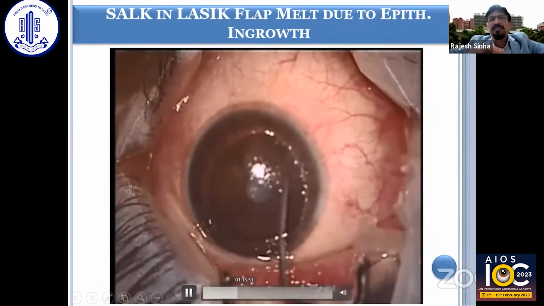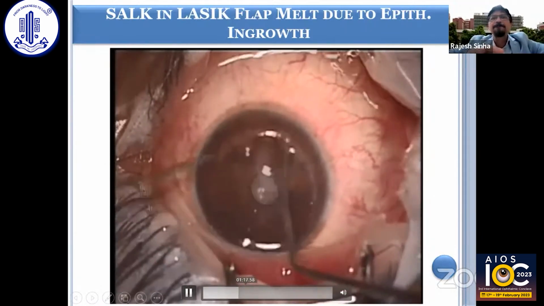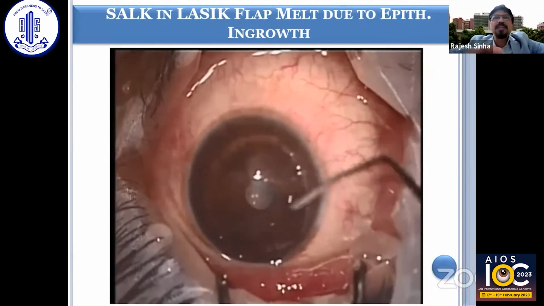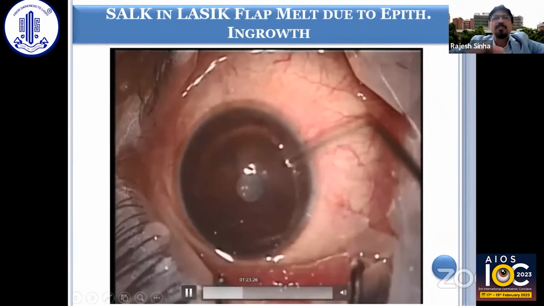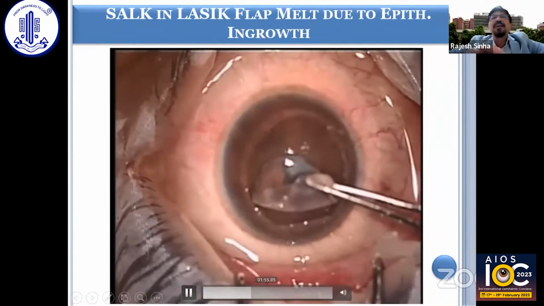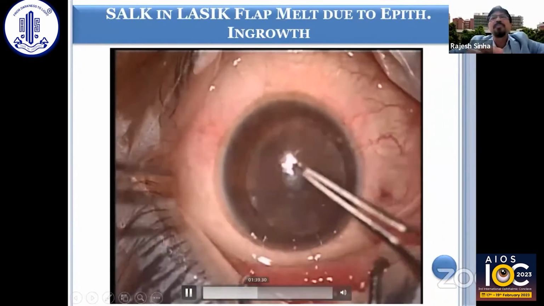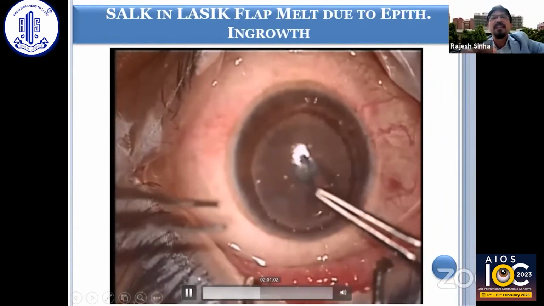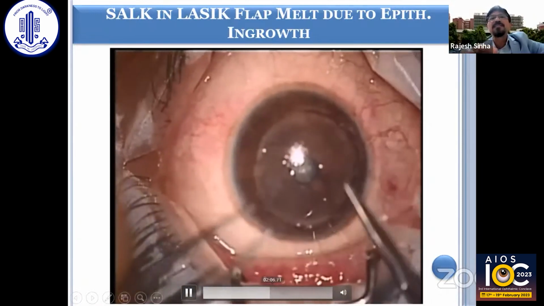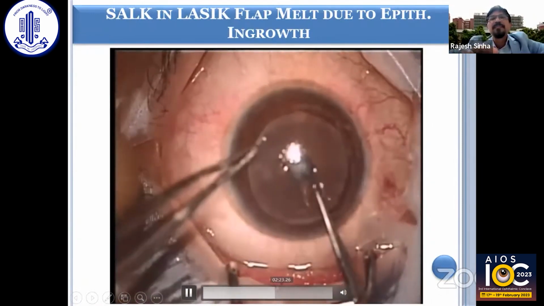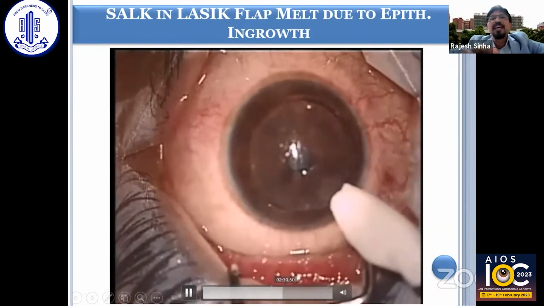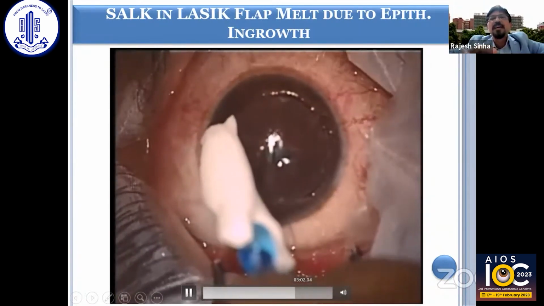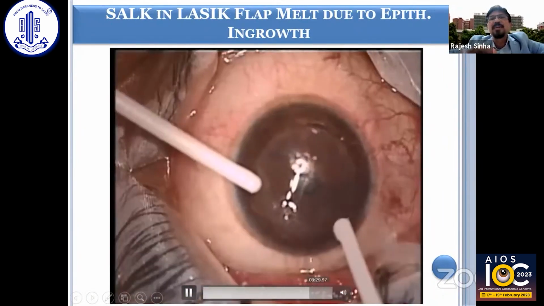We can get to know what the flap thickness was, and in this case, the epithelial ingrowth is being debrided and mitomycin C will be used. And then the donor lenticule is being positioned, of similar size and thickness. And you dry the edges, then put fibrin glue at the edge and then put a bandage contact lens, and it works quite well.